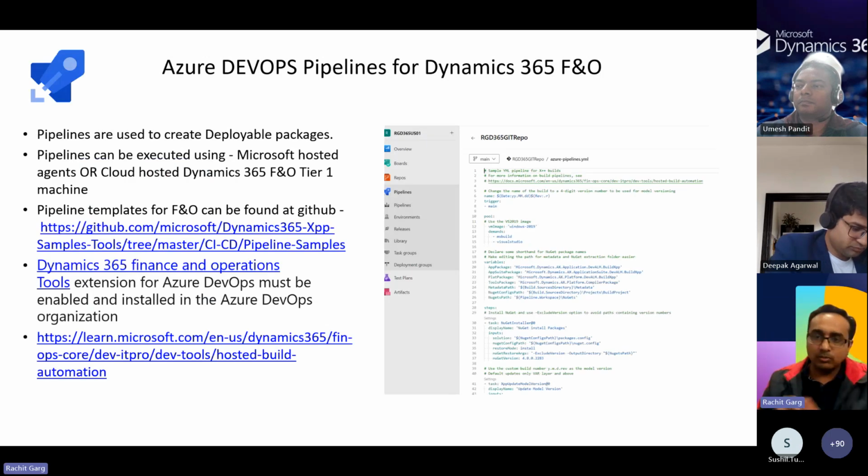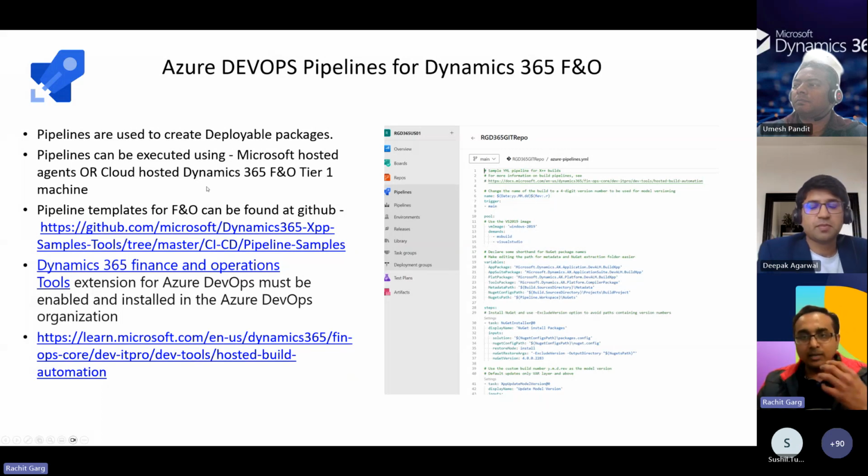Now, build pipelines can be configured in different ways. Build pipeline itself has a few different flavors you can think of. If you are using a cloud hosted tier 1 Dynamics 365 build machine, then it comes with its own build agent, and the pipeline is run using that build agent. Another way to run these pipelines is using Microsoft hosted agents.